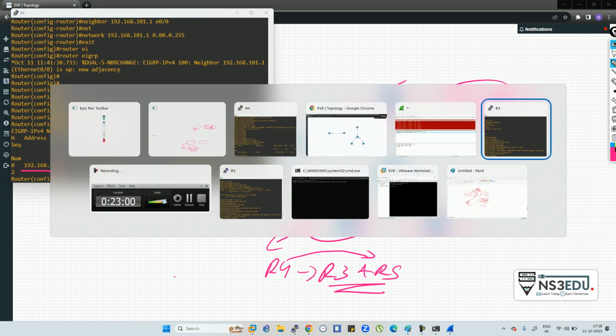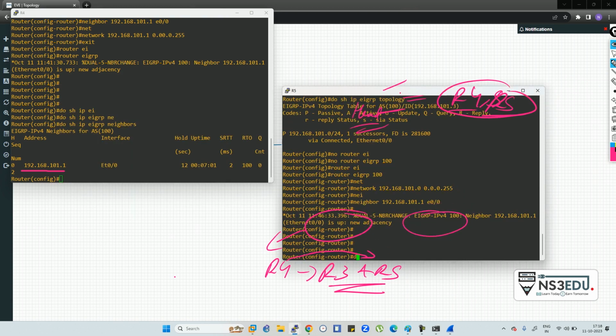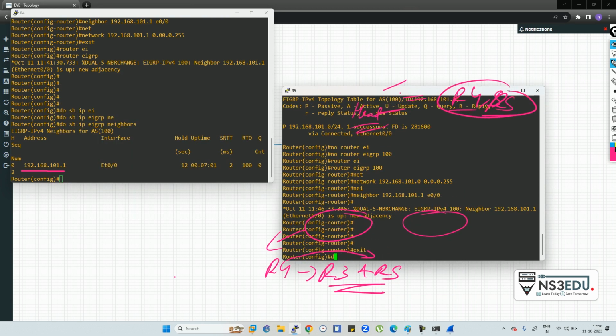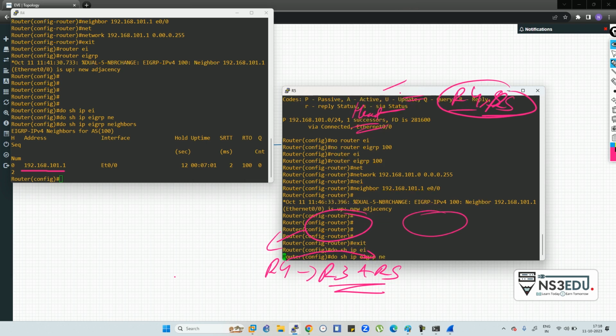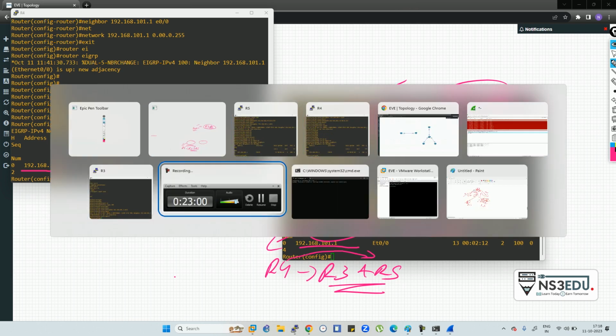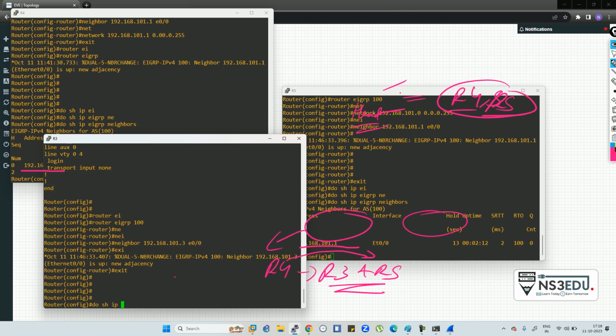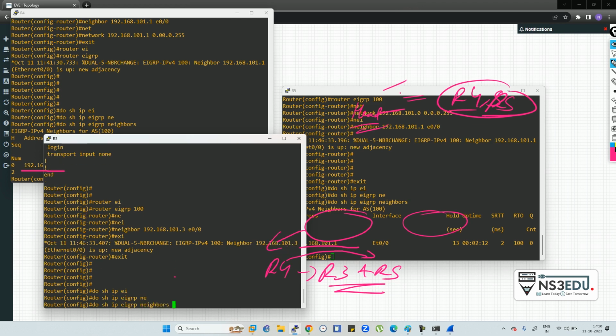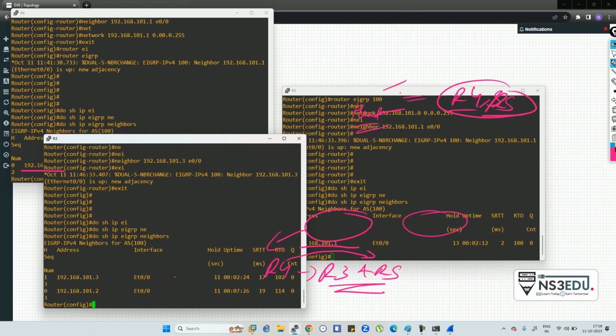Now let me open R5, show IP EIGRP neighbor. Here also we can see that it has formed the neighborship with R3 only. Now let us open R3. In R3, how many neighbors can we see? Here we can see it has formed the neighborship with R4 and R5 both.